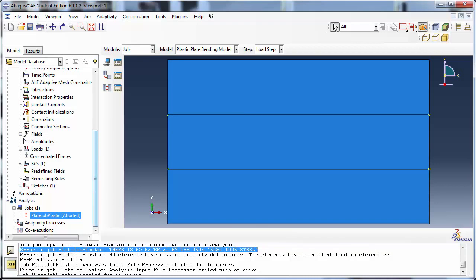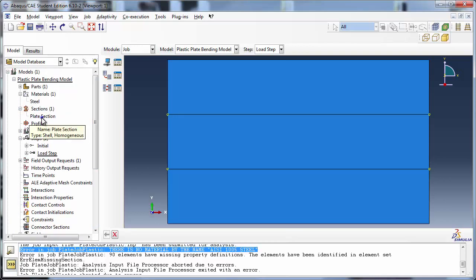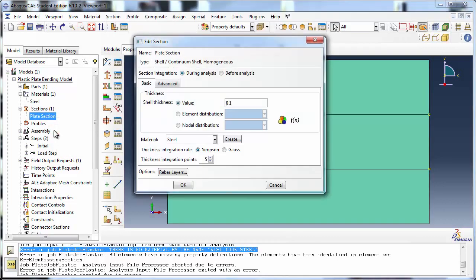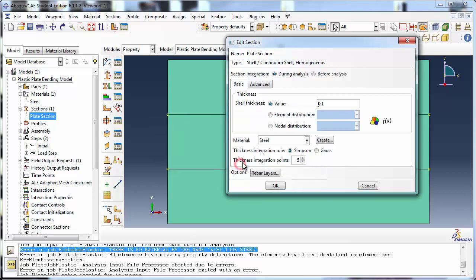Since we modified this material and changed its name to just steel, it is apparent that some part of our model is still referring to the original material and has not been updated. It is likely the section property. Right-click on Plate Section in the Sections container and choose Edit. Abaqus informs you that this section refers to the material AISI 1005 steel, which no longer exists. Since the new material steel is the only material in our model, it is now the only one displayed in the drop-down menu. Click OK.